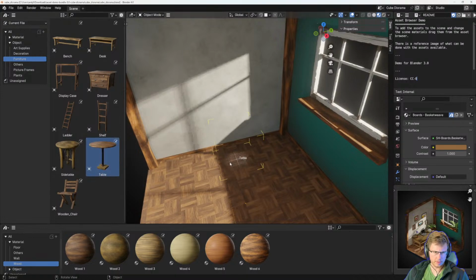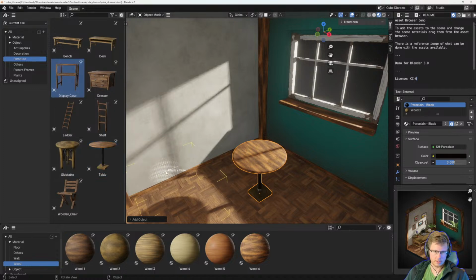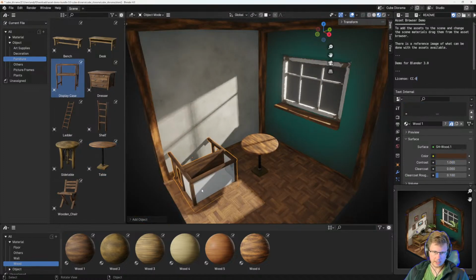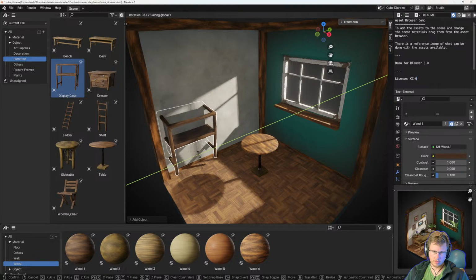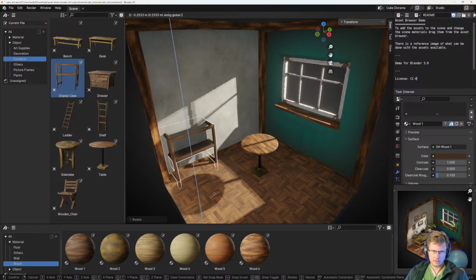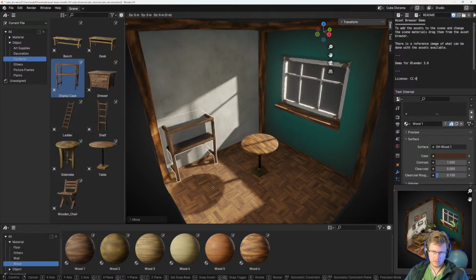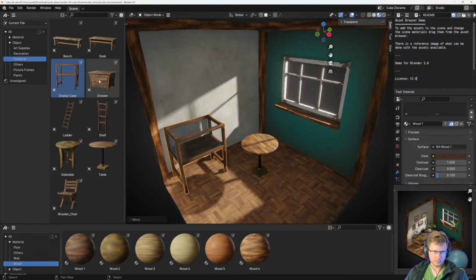All right, so what do we have? Table. Desk. Display case. Oh, rotate. 90 degrees. Grab on the Z axis. So it looks like it's on the ground there. All right. Okay. Dresser.